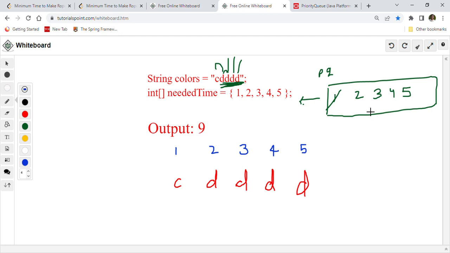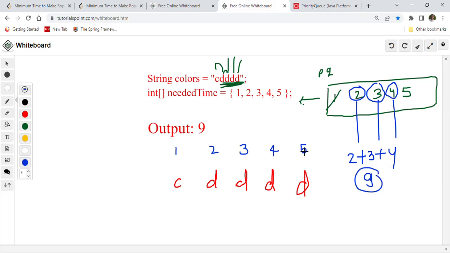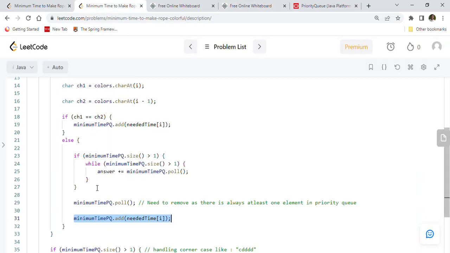So which one will you remove? You will remove all of them, which takes least amount of time. So this is what you will remove from priority queue. And since this is a min heap, you will always get minimum time, right? So 2 plus 3 plus 4, it will give you 9, and you will add this 9 into your answer, right? So this is what exactly we are doing. So this is what I was explaining to you, right?